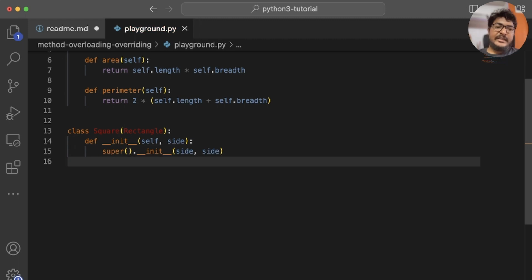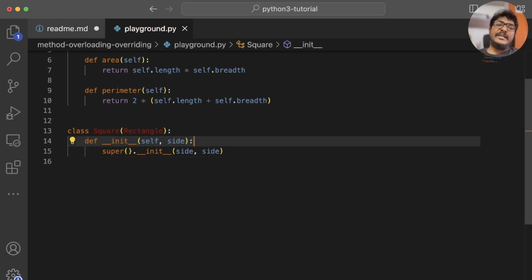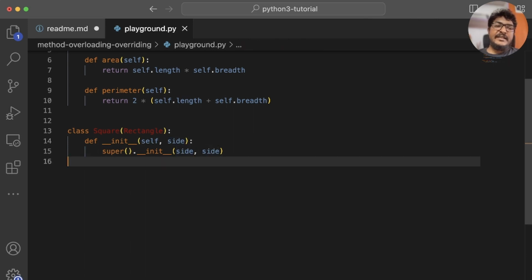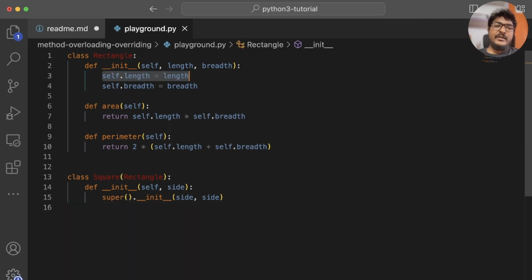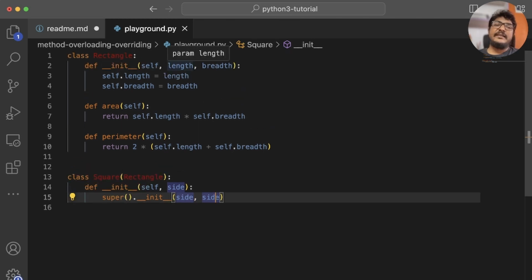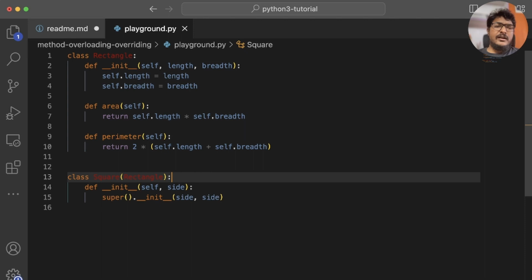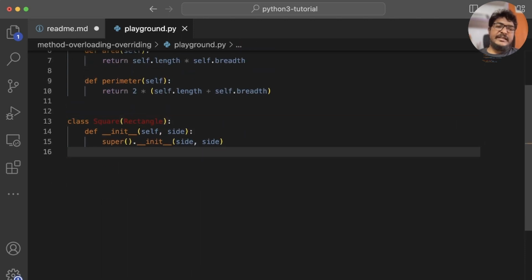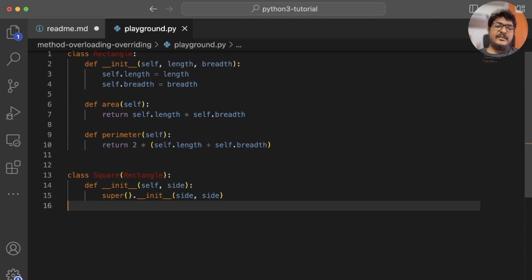So that is this. Here we just define the init method, and we are only taking one parameter, that is side. And after that we need all this functionality. So we are just calling the parent class init method. For that we are using the super keyword to call the parent class method. We are calling that init method, and we are passing side and side, because the parent class init method takes length and breadth. So we overrode the init method, and we defined the square. So now we can test it.